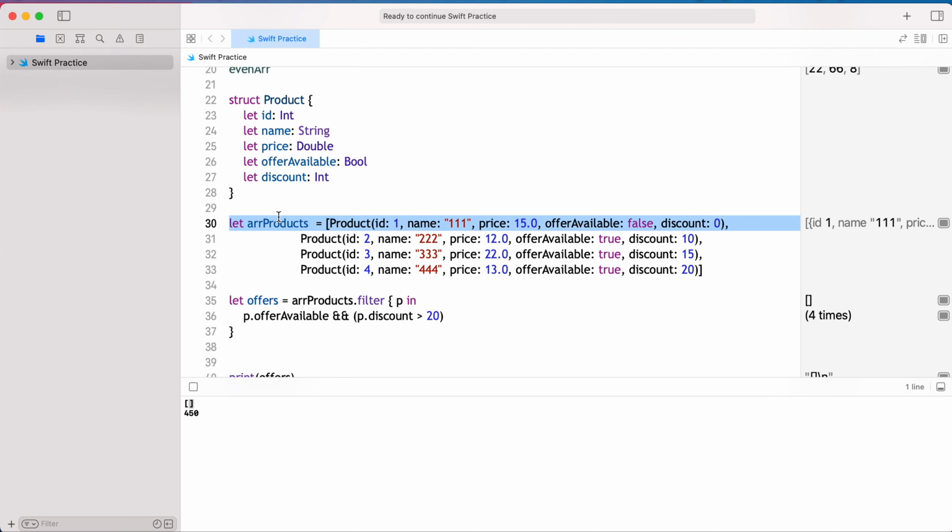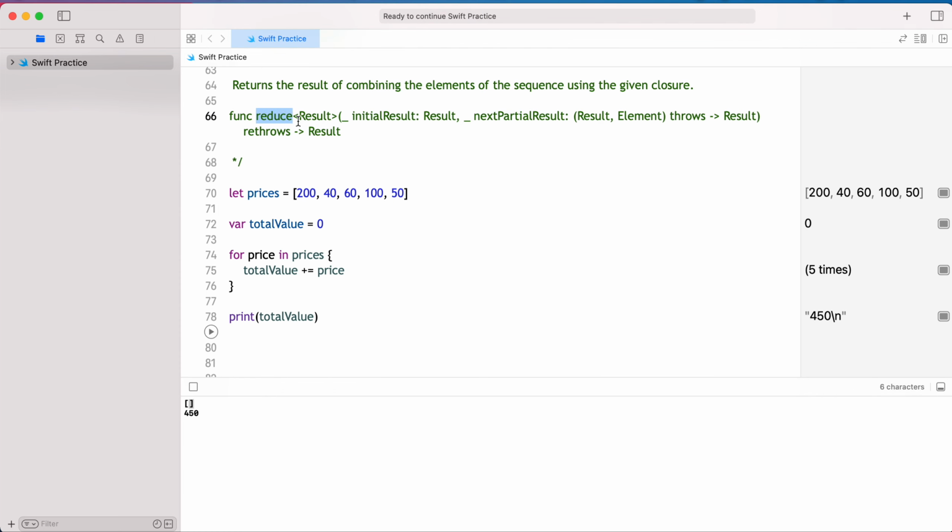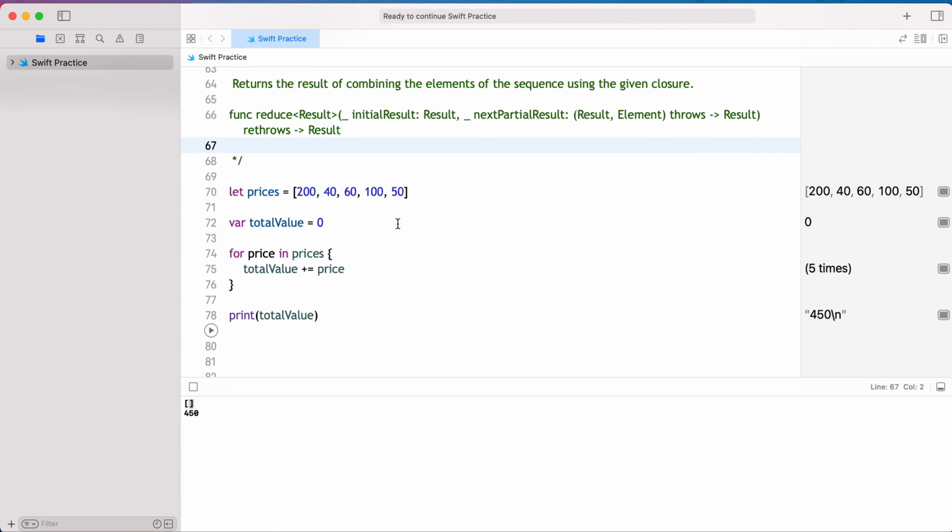And we want to calculate the price of all the products added. For example, let's say this is a shopping cart. Usually in the shopping cart we add the products, and at the bottom we need to display what is the total value of the added items to the cart, the total price. So for example, in these scenarios, we can use the reduce function. It's a higher order function.